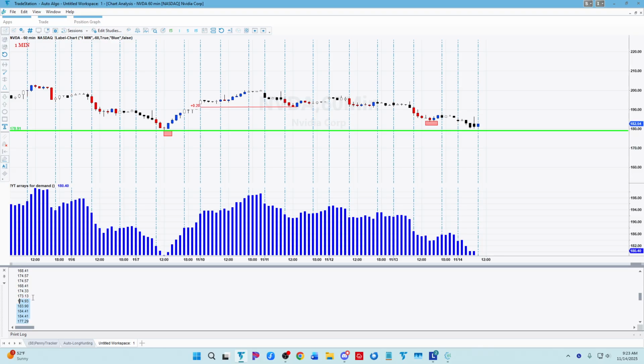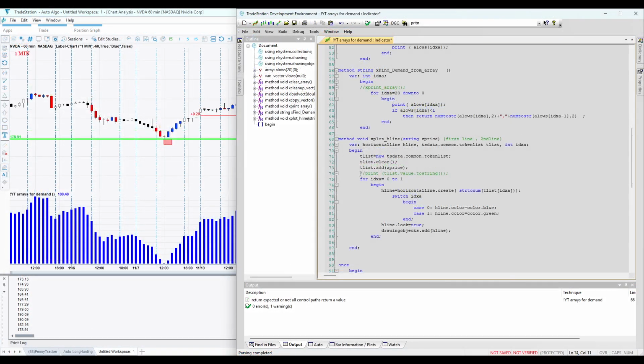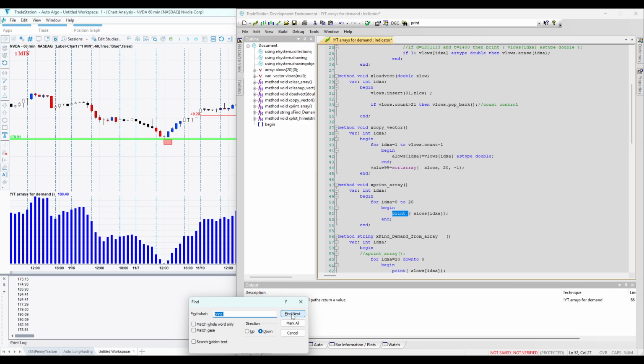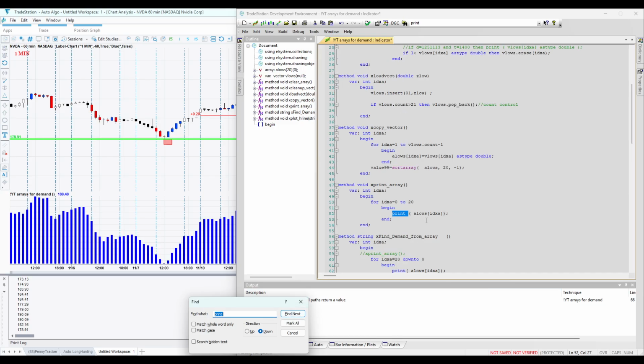I'm looking through these values here. These look like the ones that were printed from the token list. Let's not print anything except for what's in the token list. I mean, anything except for this print array. Okay, so that's the only thing that's printing.